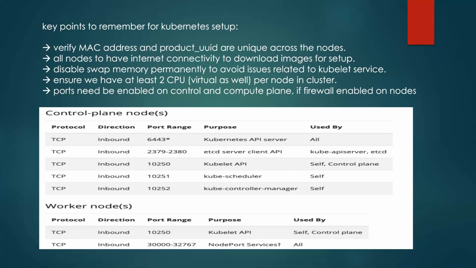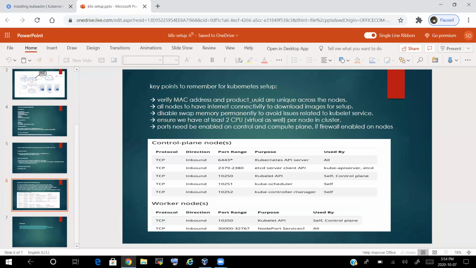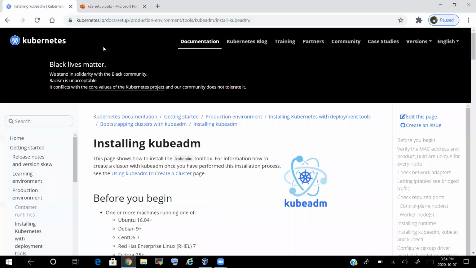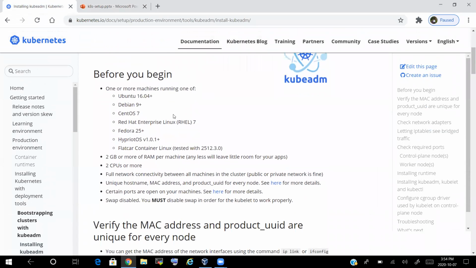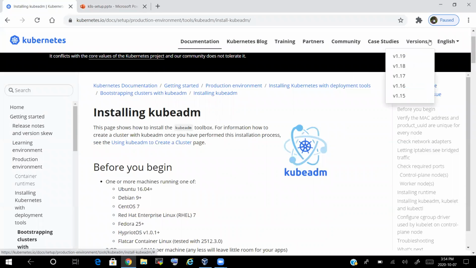And the firewall as usual, but in my case, I'm not using any firewall, so all the port numbers will be enabled on my nodes. If you are using a firewall, this is the list of port numbers that need to be enabled on the firewall. Let us jump into the document you have to refer to when setting up a Kubernetes cluster using Kubeadm, and the rest of the parameters. Here is the official document, and this document represents version 1.19.